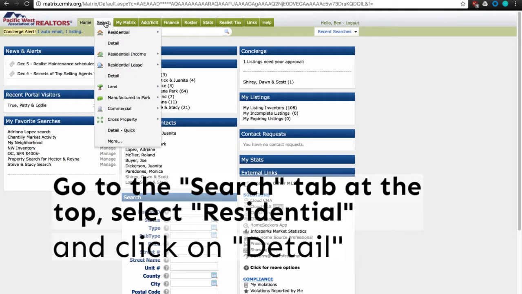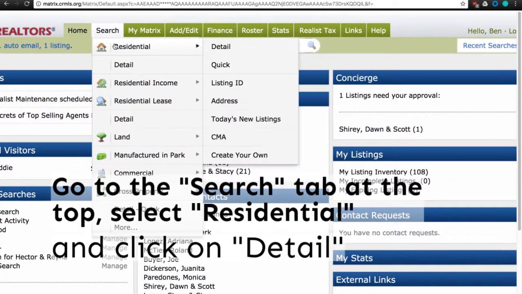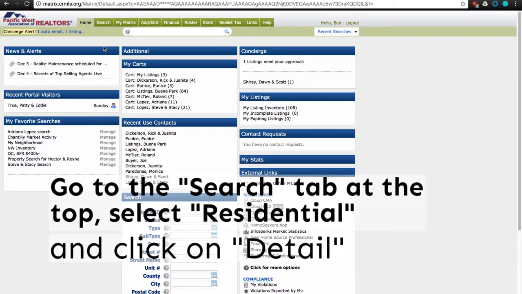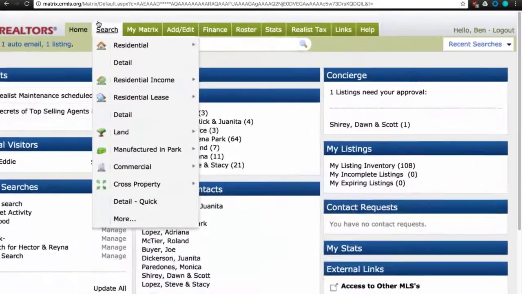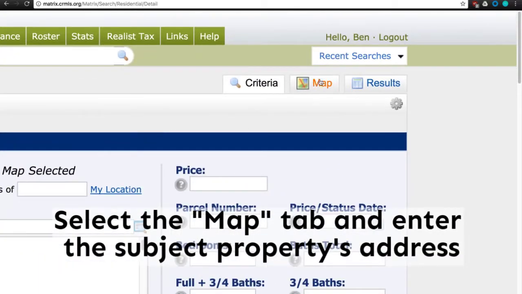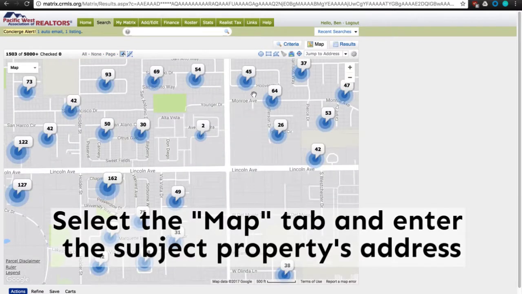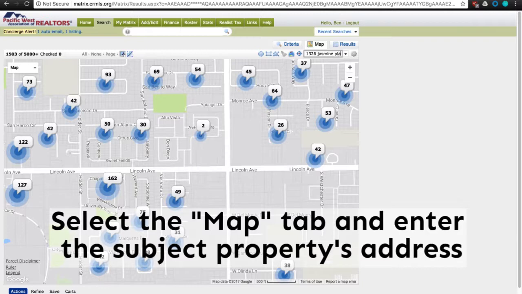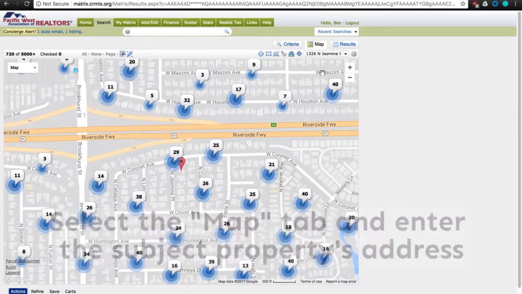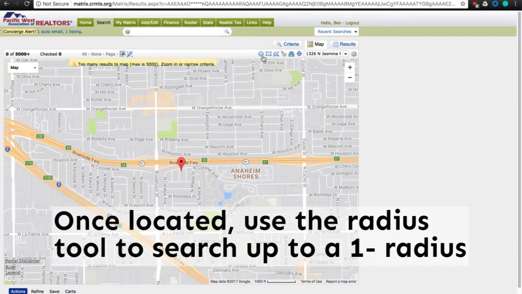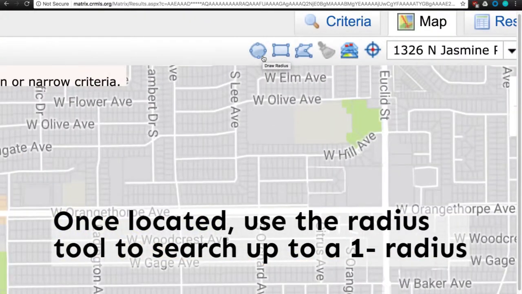On your MLS home screen, click the Search tab at the top, select Residential, and click on Detail. In the Criteria section, select the Map tab at the top right. Once the map loads, enter the subject property address into the top right search bar. Once you've located your subject property, you can click the minus symbol on the right side to widen the view.